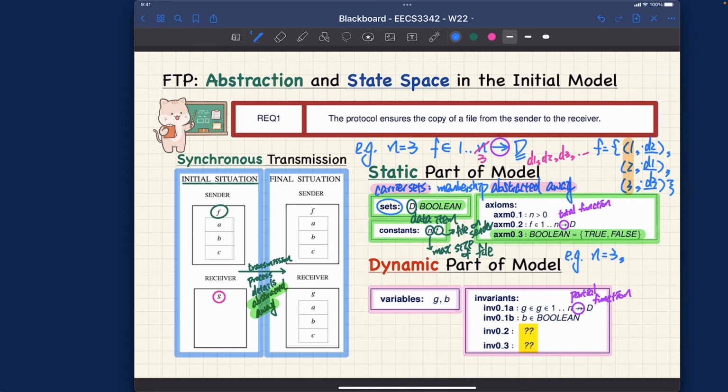And then we know that G should be a member of 1 to n. And of course, here we can replace n just by 3. I'm just using the same example as this one over here, so you can really compare and contrast. And then it will be a partial function to the carrier set D. And of course, its membership has been abstracted. And we are still going to use maybe D1, D2, and also D3.